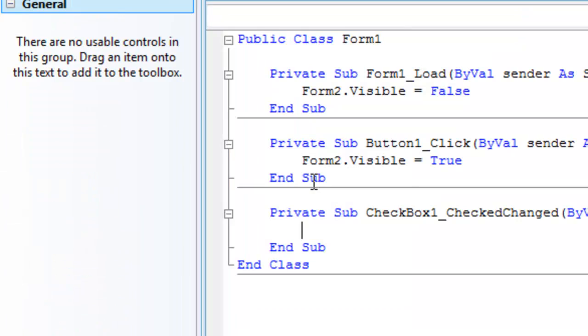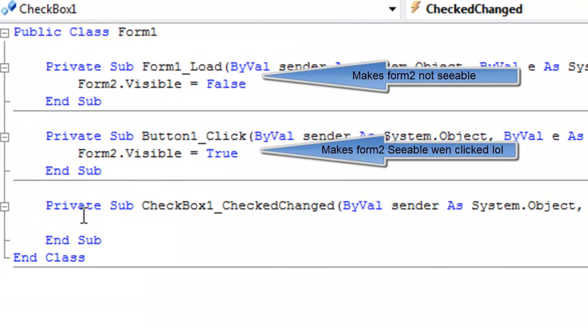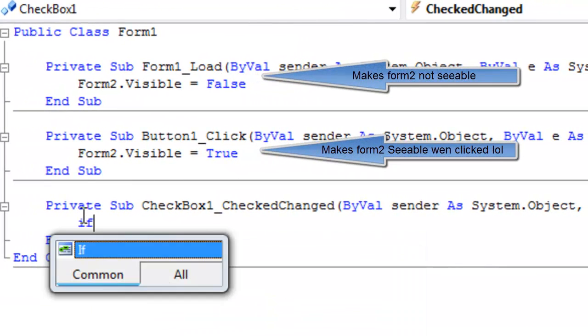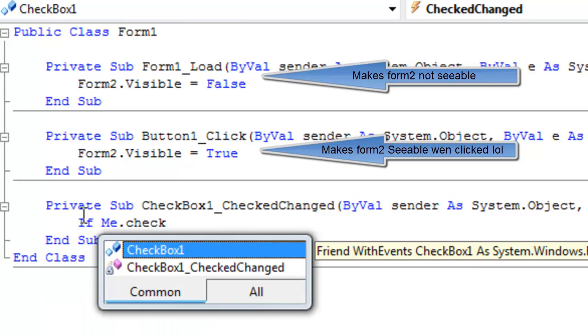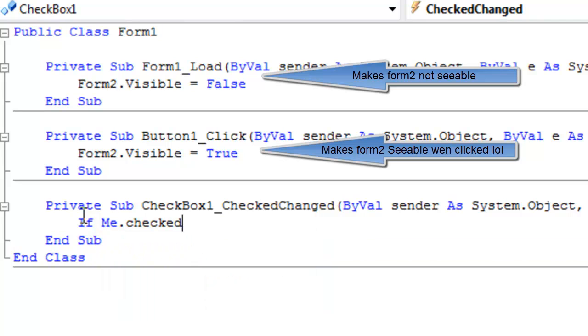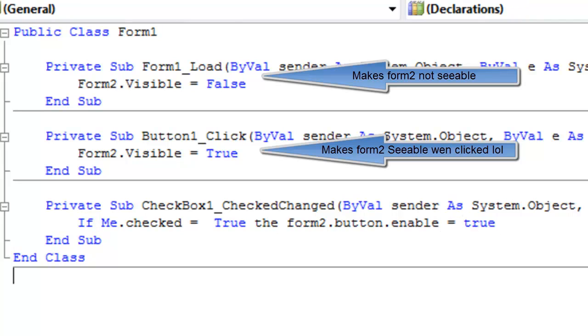Go to the code page and type in if me.check equals true, then form2.button, button.enable equals true. Oh, we got a big error.